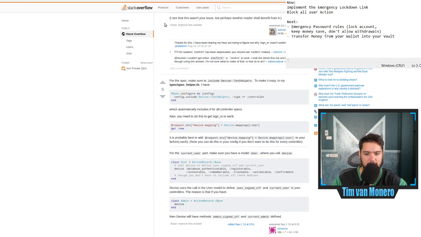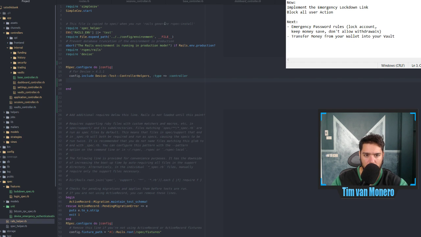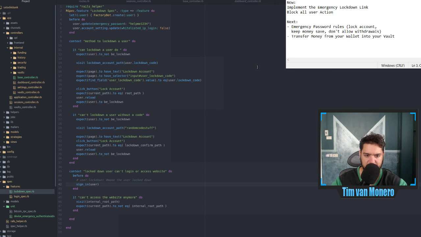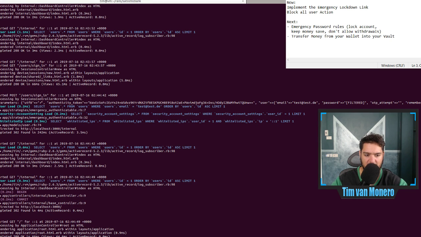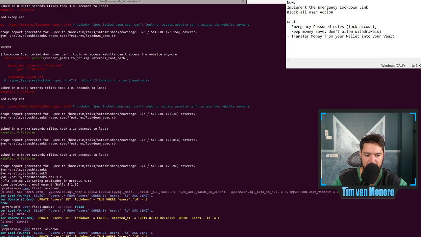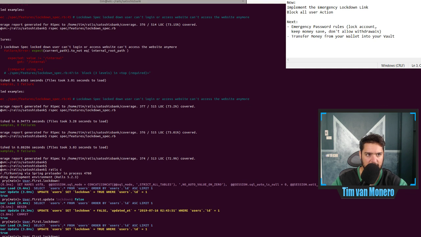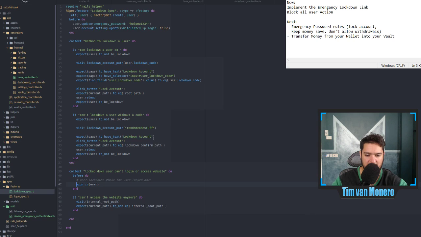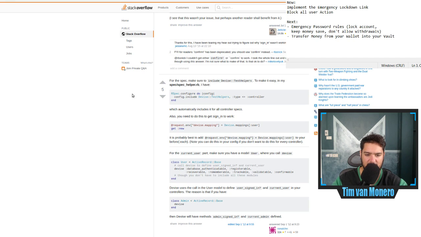I wonder what happens if we just call this now lockdowns or sign in user. Let's try this. Spec undefined method sign in. Okay, that's okay. We have to now evaluate this.